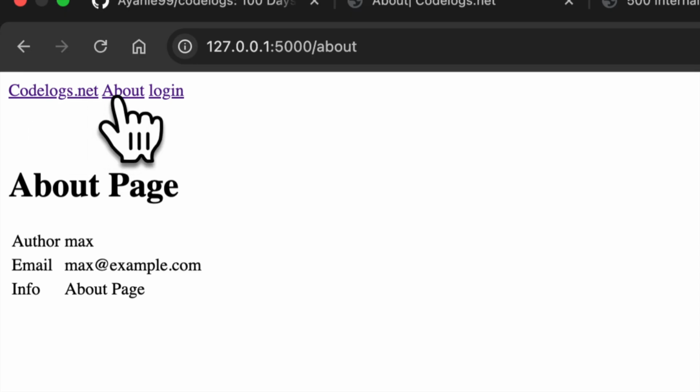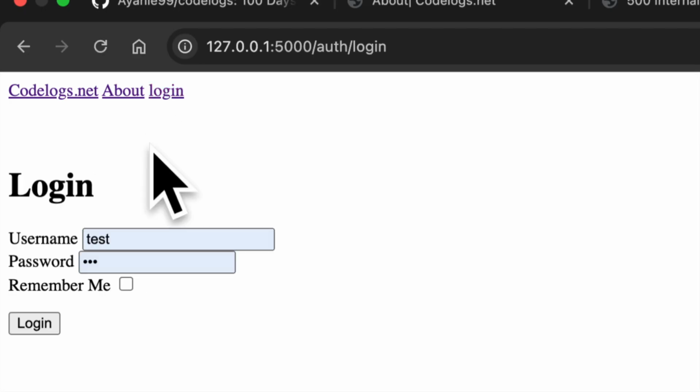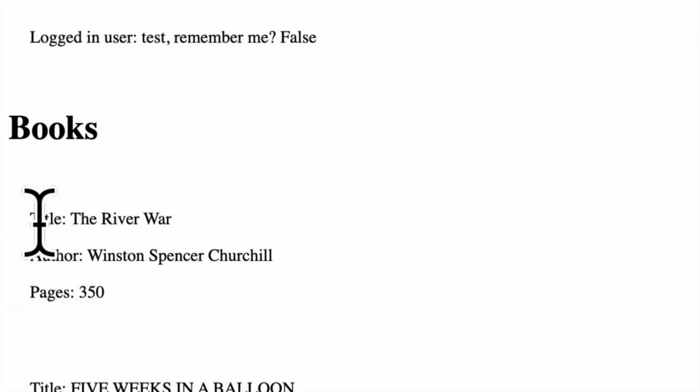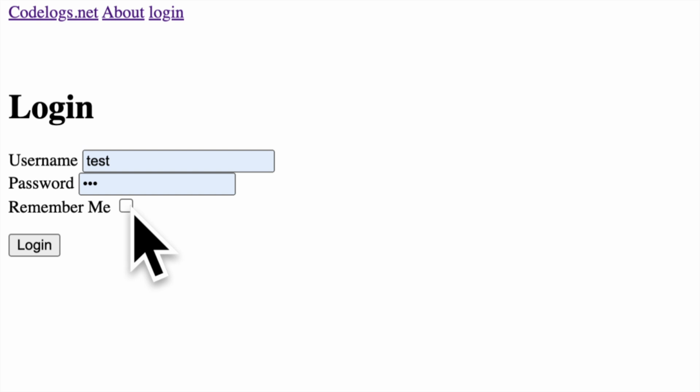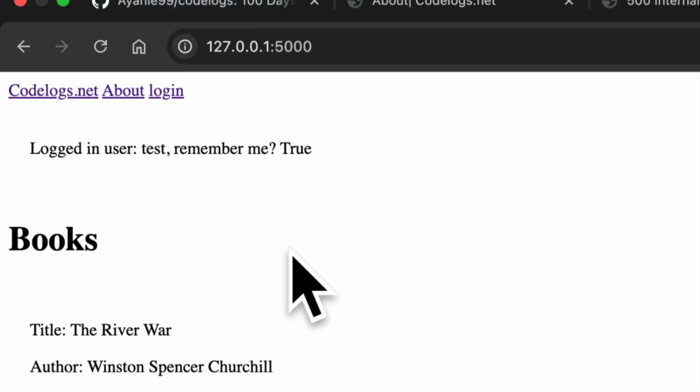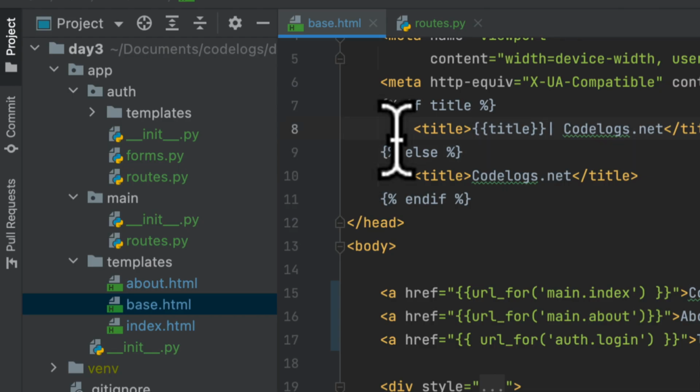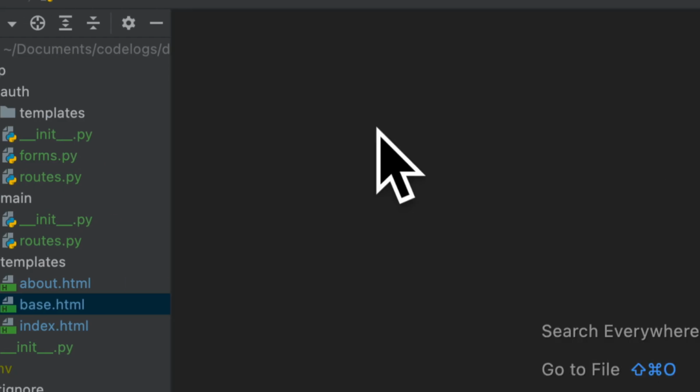We can go to about, we can go to login. If we submit the form, it says logged in user test, and the remember me was false because we didn't check this. Now if we do and we submit it, you can see true. You also need to add more blueprints here.